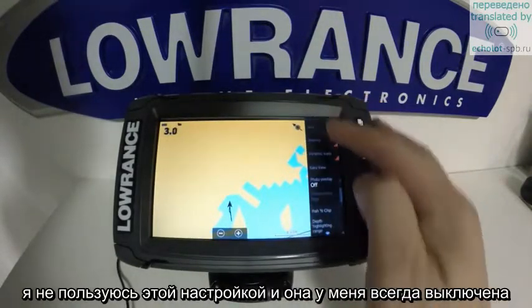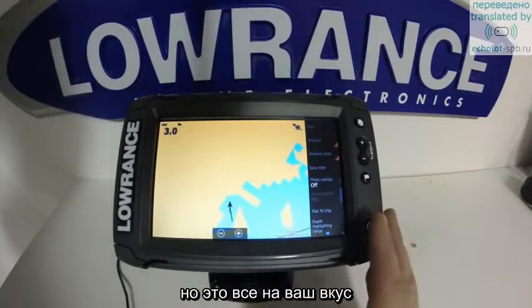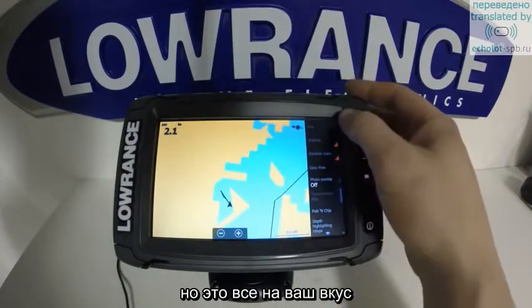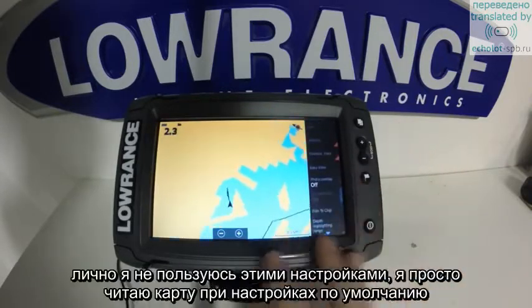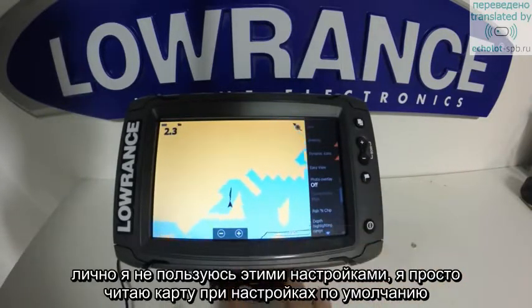In view here, this is pretty much all personal preference in my opinion. You can select how you wish your Navionics chart to display. Personally, I don't use a lot of these functions. I just read the map as is.